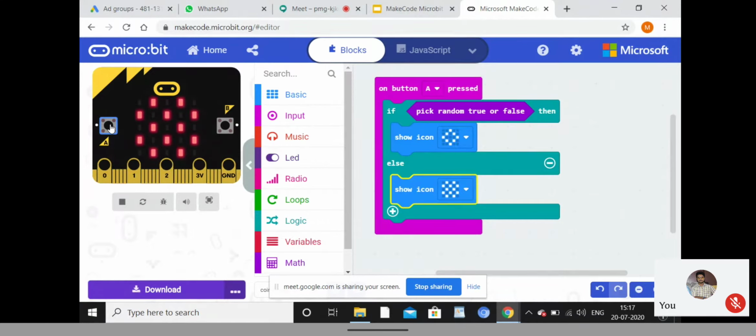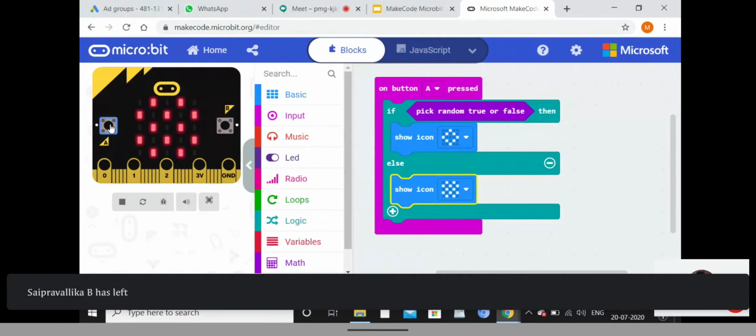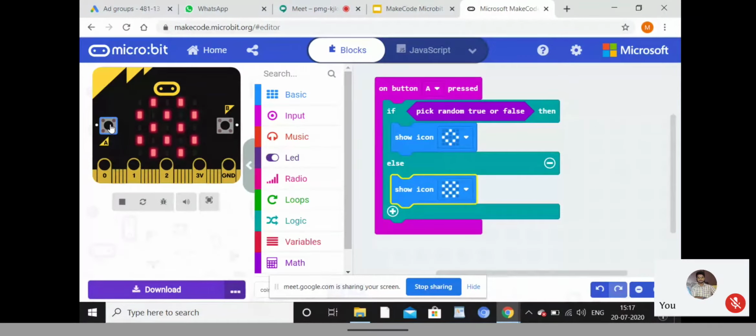Ma'am, what can you do like coin flipper? Examples I'm asking, what can you do? This coin flipper is the same as the blinking heart only, no, ma'am? Yes. In the blinking heart, we just used the forever block and, from Basic, this show icon.